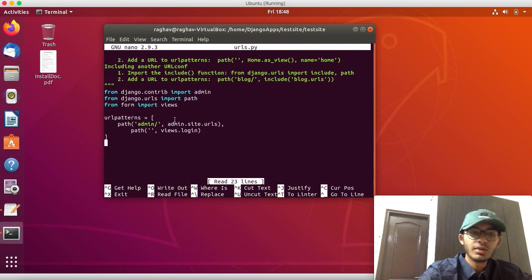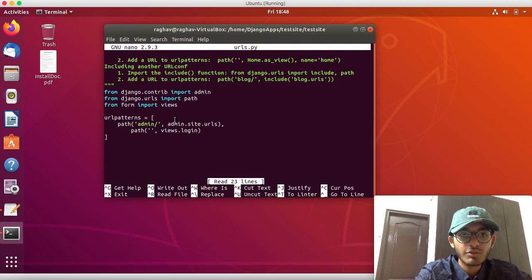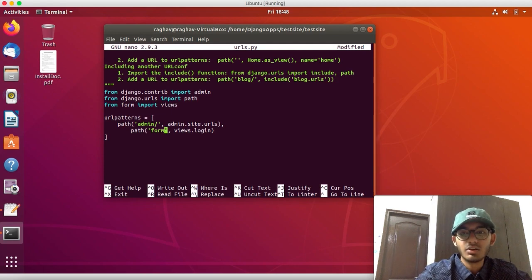So here in urlpatterns, you have to add the path. The path will take two arguments: the extension that will be used to access the URL, and views.login. By default, I've made it nothing. So if you access localhost itself, you can view the page. Or, for example, you can write forms.py here, but then you have to access localhost/form. I'll make it like this only.